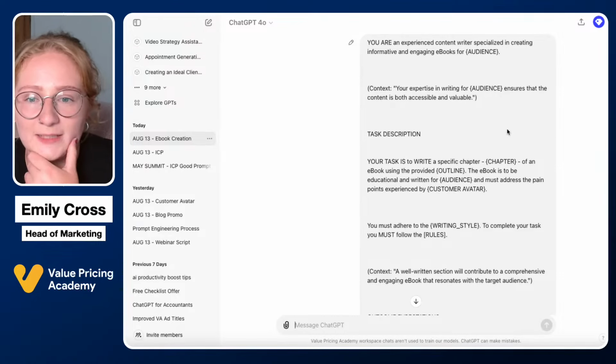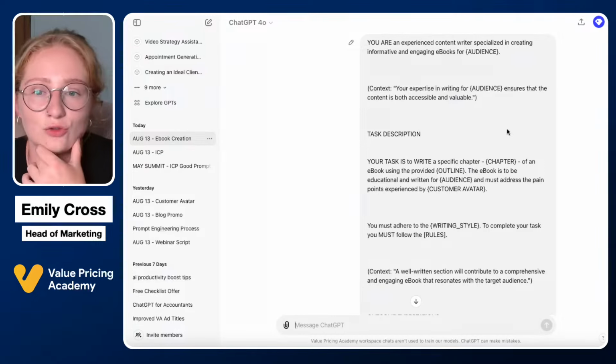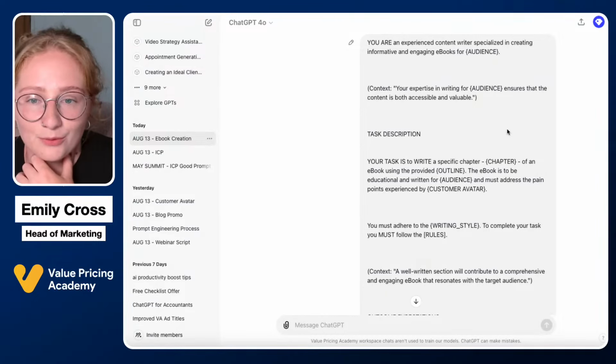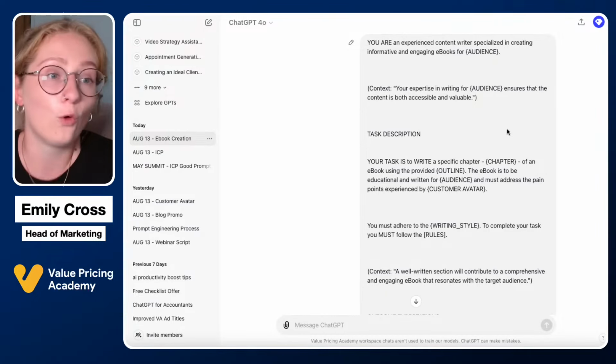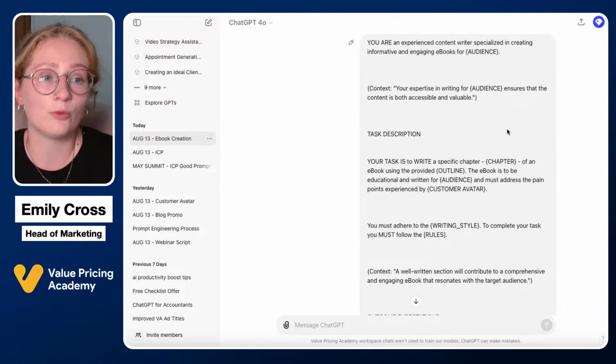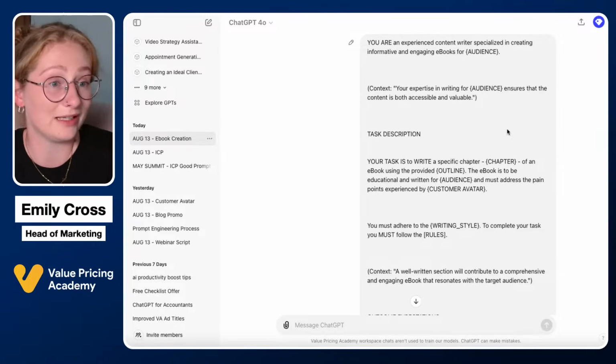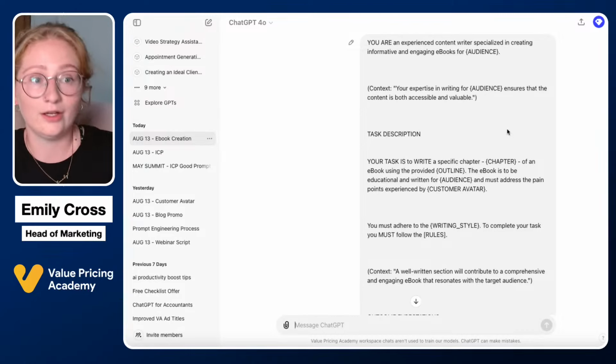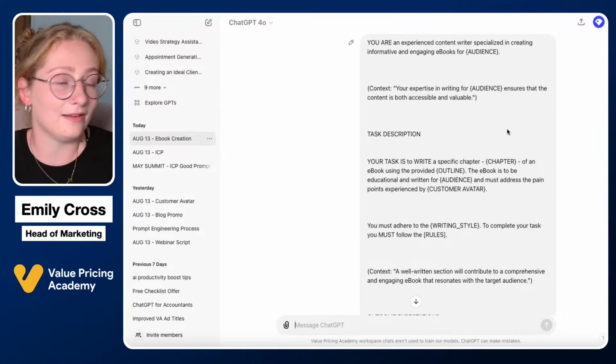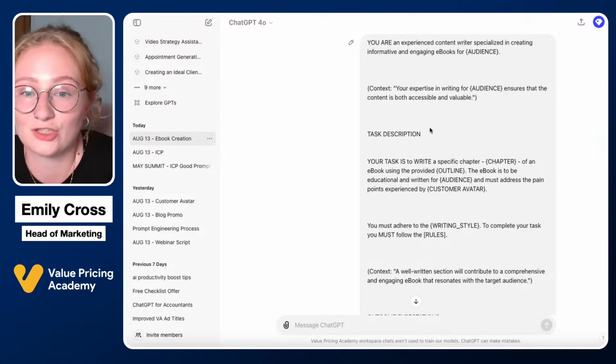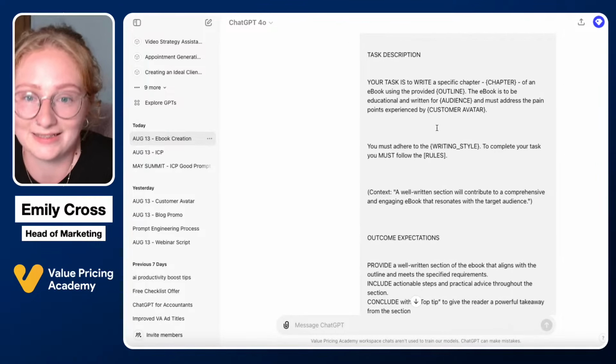So context: your expertise in writing for audience ensures that the content is both accessible and valuable for that audience. We want it to be valuable for that audience. We want it to also be accessible, easy to consume. Make it look easy, light, nice, and just a simple thing to consume. Make it accessible.